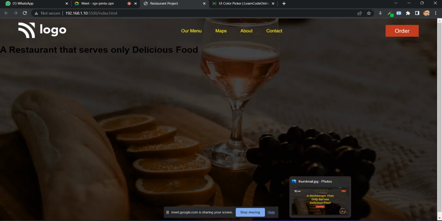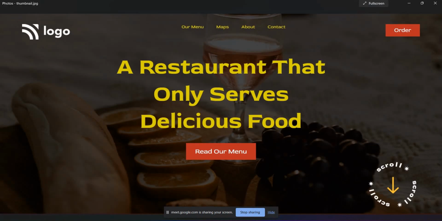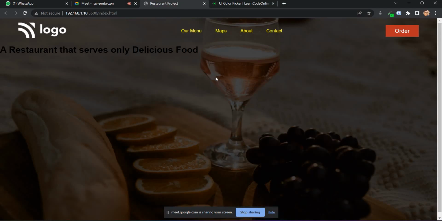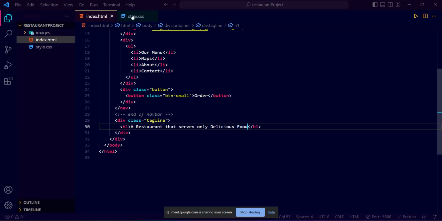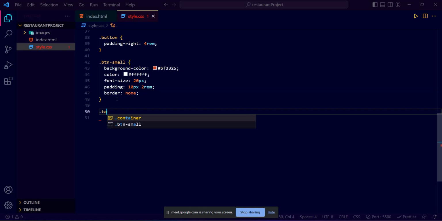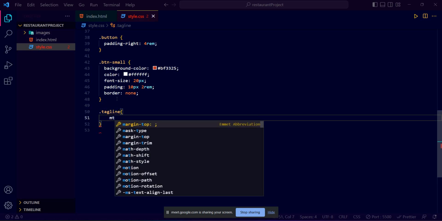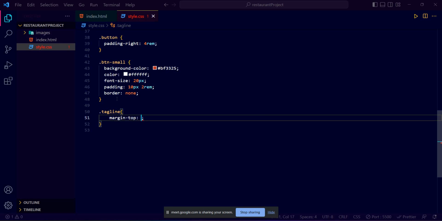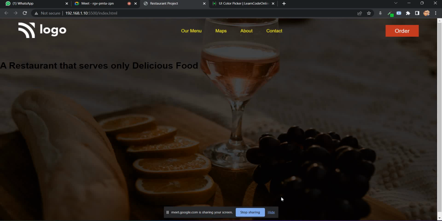So what are the things we need to do for this tagline? We need to bring it to the center and a little bit more below the nav bar. As you can see, there is a space. So let's go to CSS and give a class of tagline. Let's give a margin top so that it goes a little bit below the nav bar. Margin top, I don't know, let's say 5 rem. I don't know how it looks. Okay, oh, it's looking nice.